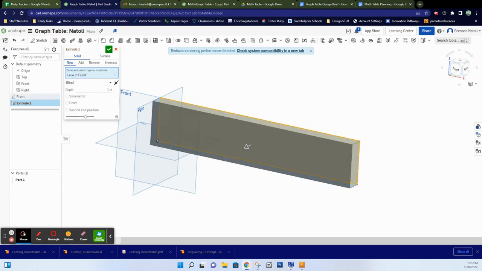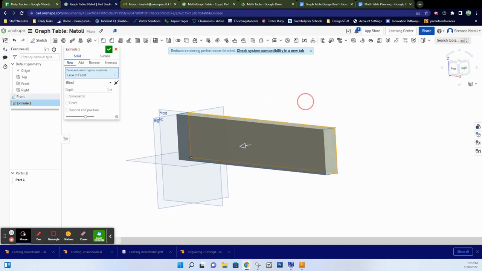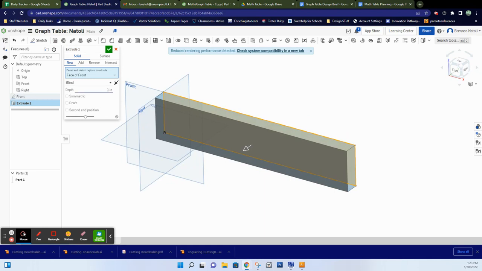Click what I want to extrude. Doesn't necessarily matter the direction. That's fine. But we want to define it. It's a new part. We also want to define the thickness. We know it's 0.75 or 3/4 of an inch, right? However you want to write that, as a fraction or as a decimal, it doesn't matter. I hit the green check mark.